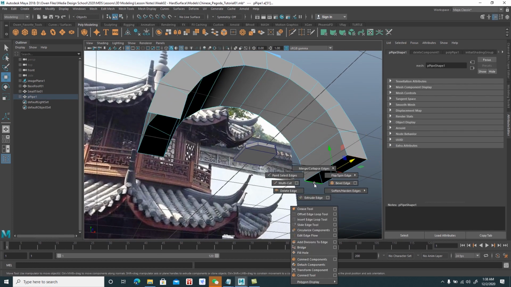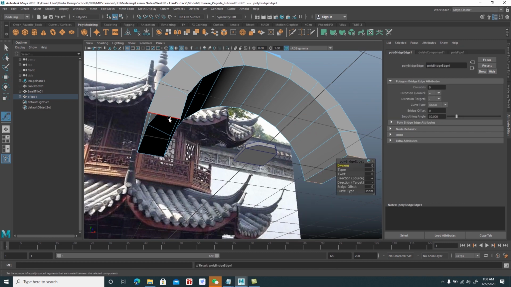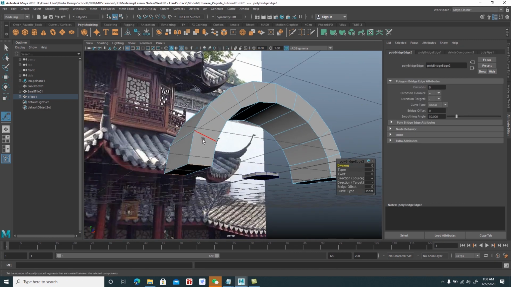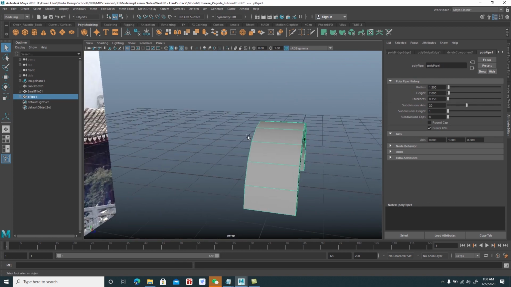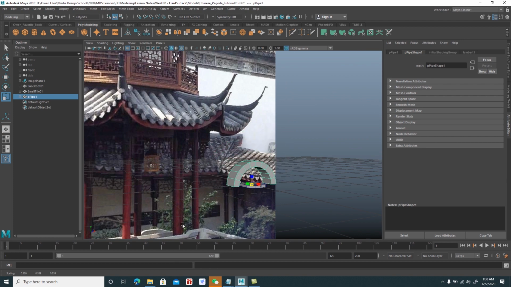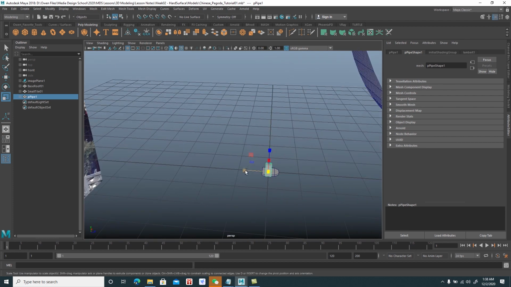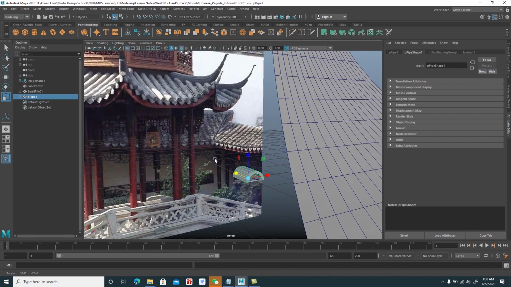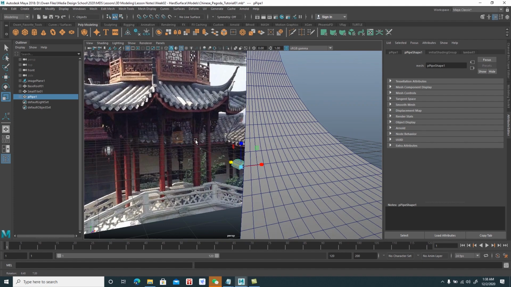Go to edge mode and just bridge the gap. Press G to repeat the command. Okay, and I'm gonna delete history, scale it down, and scale it on the Z axis. Okay, I think that's okay.